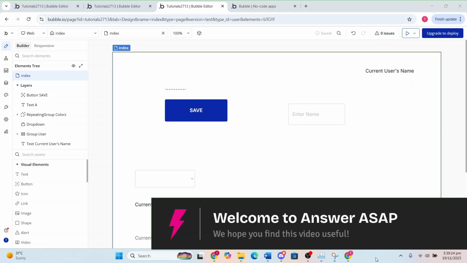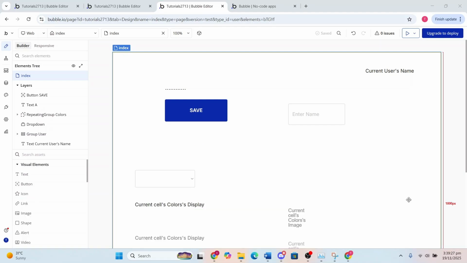Hey guys, in this video I'm going to show you how to auto bind input to fields in Bubble.